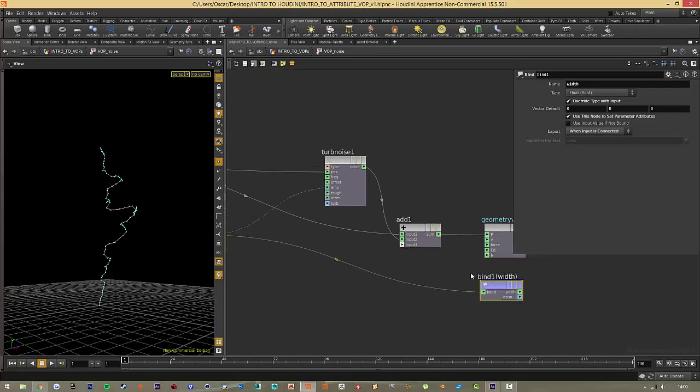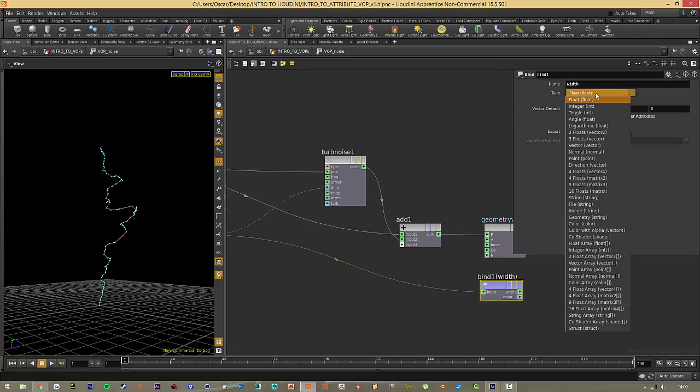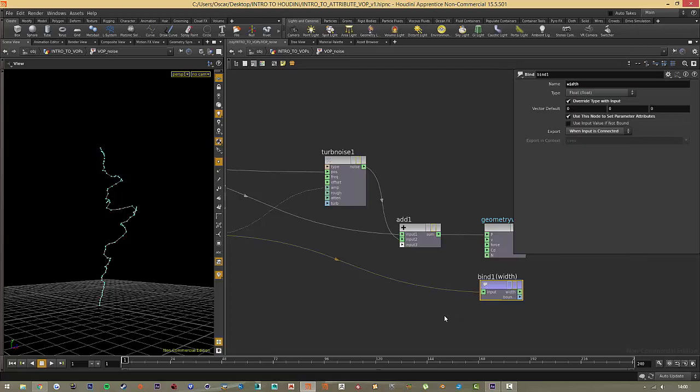We're going to disconnect the color. Into a completely new attribute we can call width. And we're going to put the width to a float value. And later on, we're going to use this width to actually define how thick the poly wire is going to be. Okay? So everything in here is done.